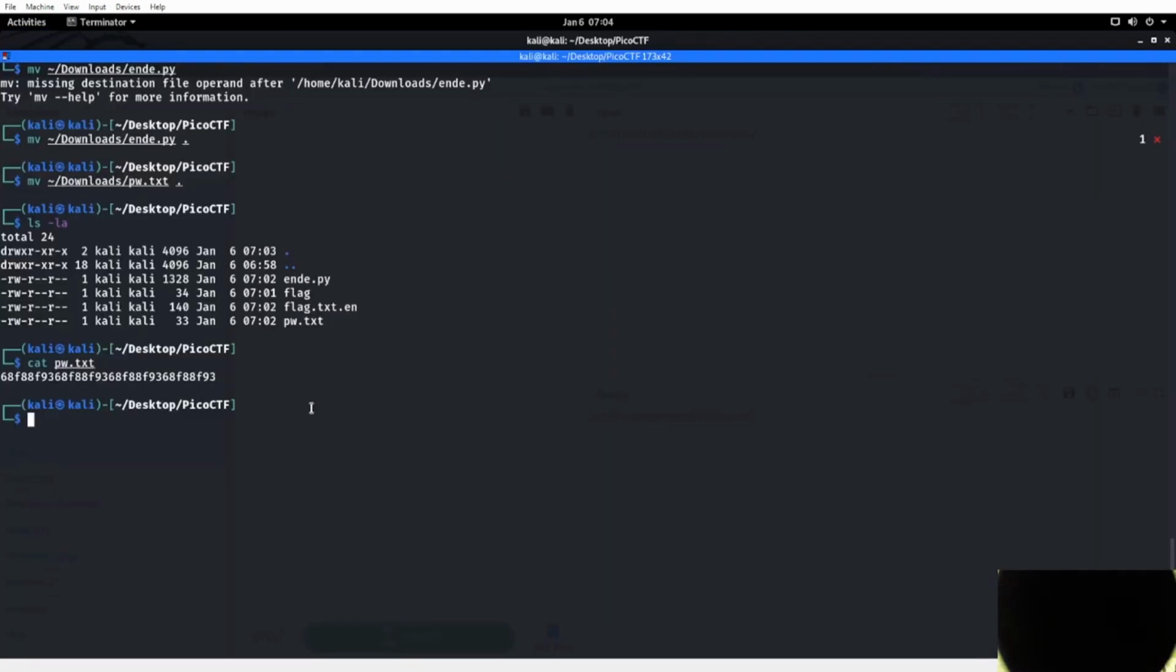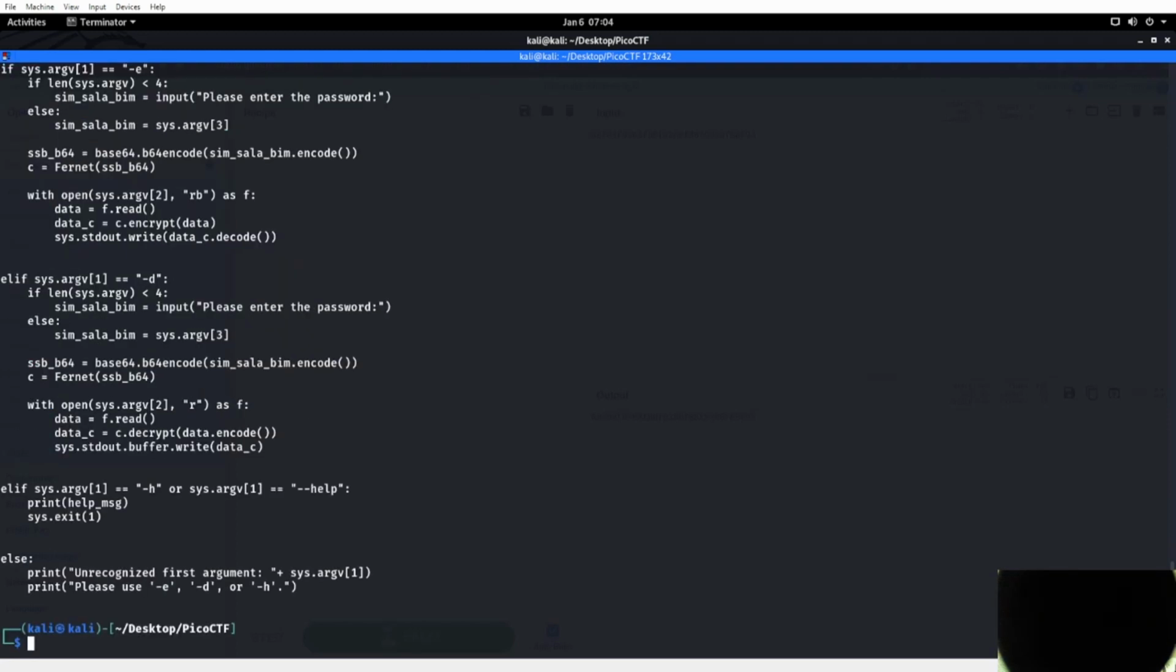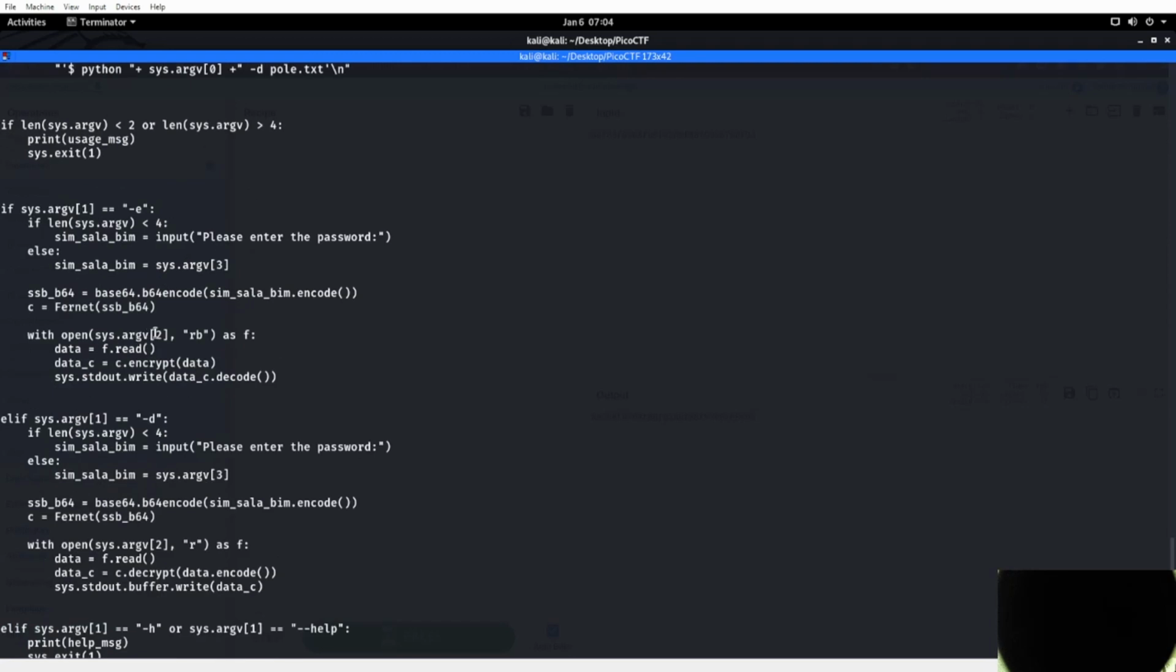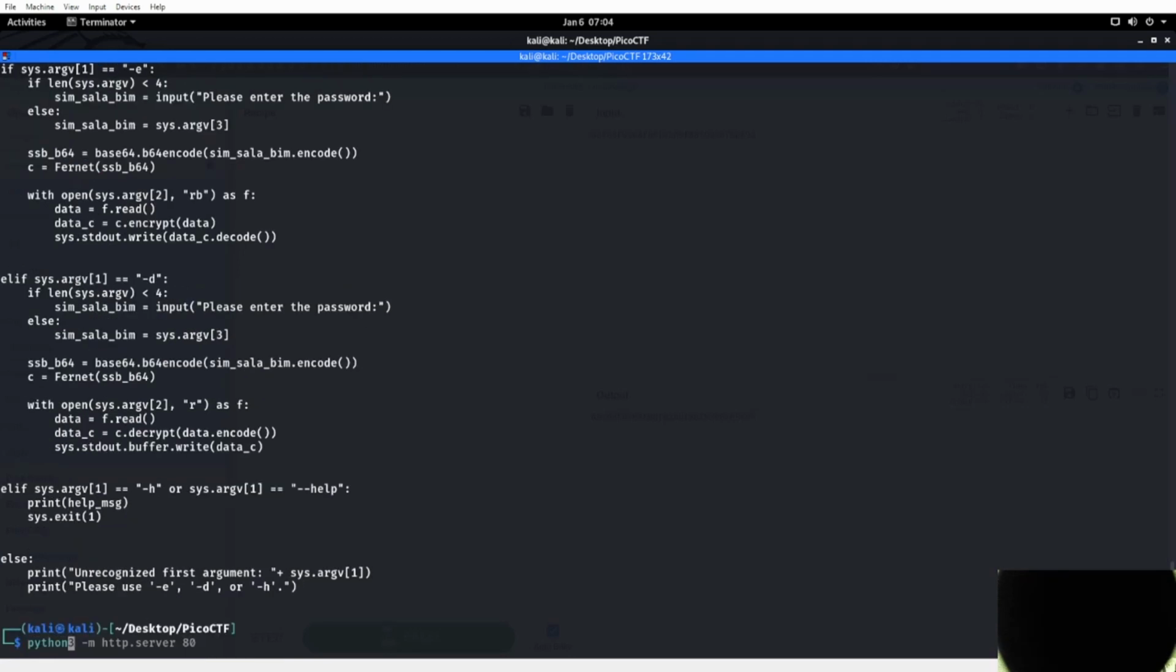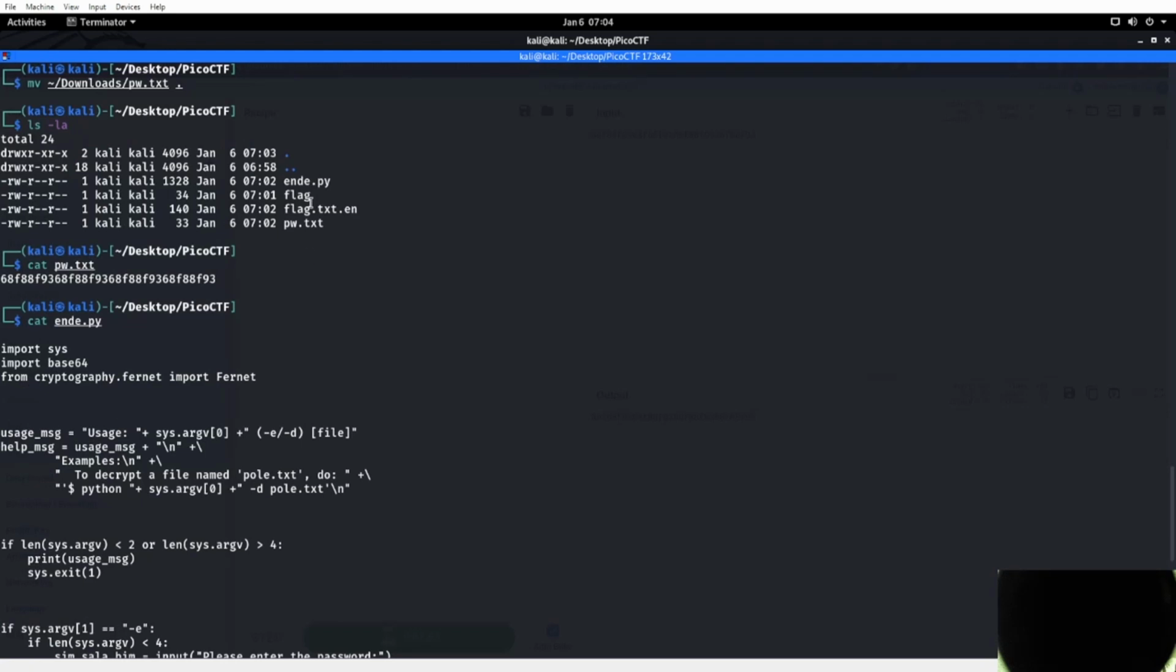All right. So let's go ahead and cat the nd.py. Let's see what this wants. This is saying usage: sys.argv[0] -e or -d. Okay, so we want to decrypt, right? To decrypt a file, they pull.txt, do python sys.argv, so -d pull.txt.